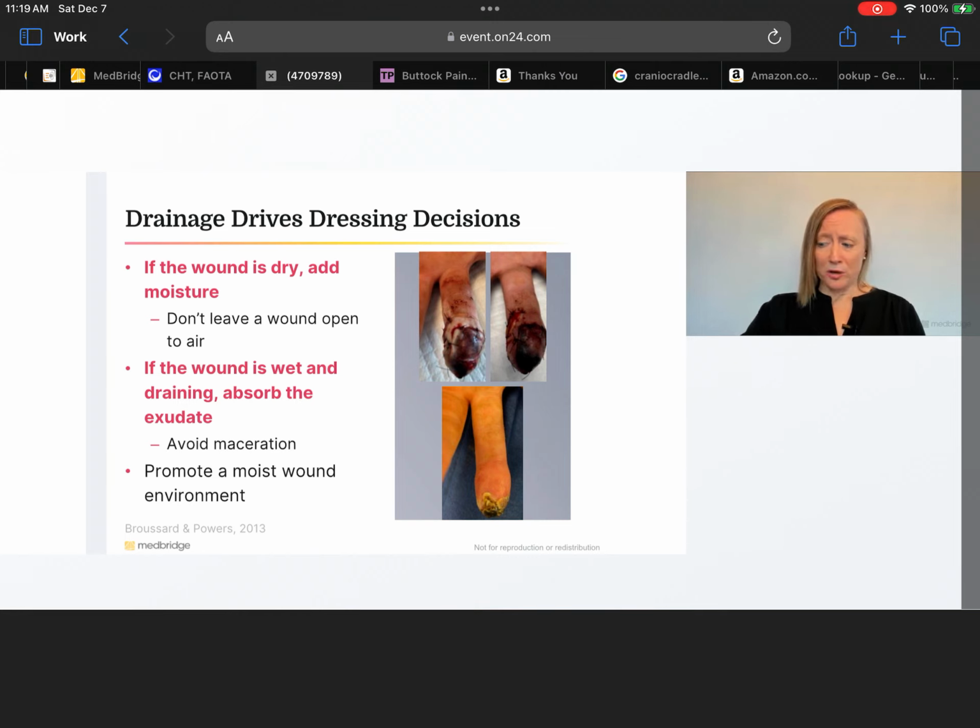besides what the wound needs. One other thing I like to tell folks is that drainage drives dressing decisions. And basically what that means is if the wound is dry, you want to add moisture to it, but you never want to leave it open to air because that picture is exactly what happens. So the top photo is a young teenager baseball player who had a fingertip amputation, but there was way too much moisture, right? So we moved him to just a less moisturized dressing. He looked great. And then the physician said, oh, just let it open to air. And then it totally dried out.